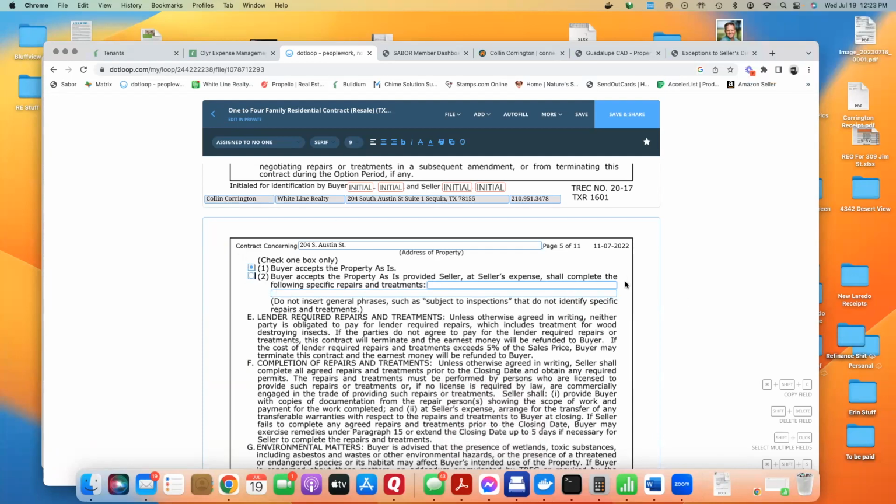So let's just say that you go into a house, right? And you've made an offer, you checked buyer accepts the property as is. If we go back during inspection and we notice that the seller punched all these holes in the wall, would that allow us to get out of the contract?